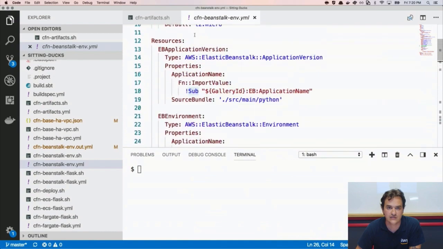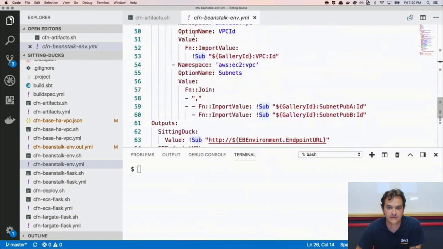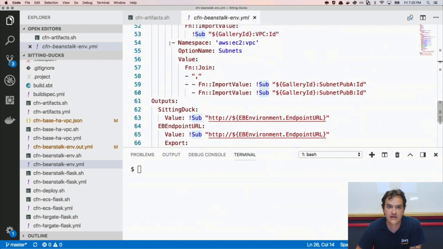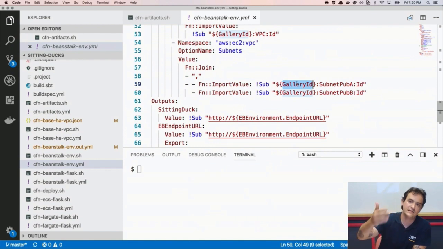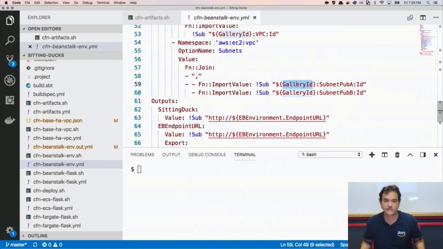So when I do this, let's take the subnet definitions. Here in this namespace property, AWS EC2 VPC, subnets, I'm telling Beanstalk that I want to use my subnet A ID and my subnet B ID under this gallery. And again, this gallery ID is just a hack, so I can have several environments and not clash them. So I can have unique IDs and reference any amount of stacks that I'd like. But it could be just a simple string. This is one way of doing things.